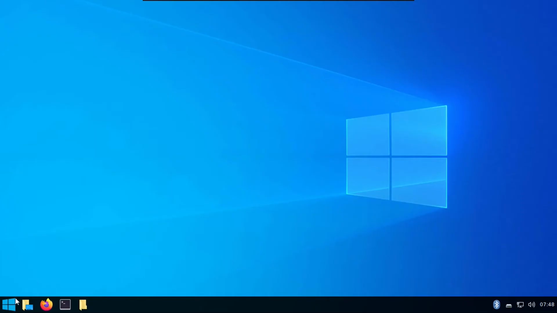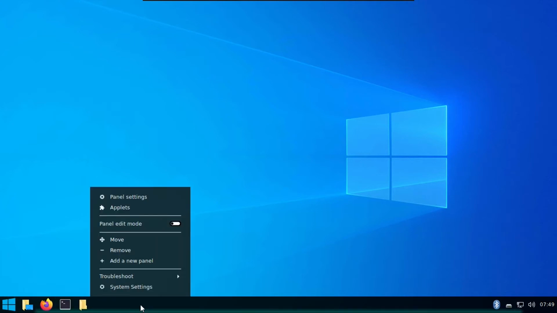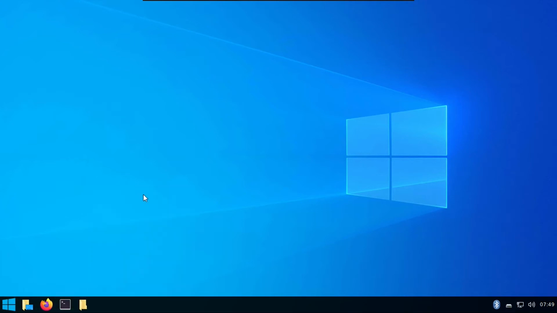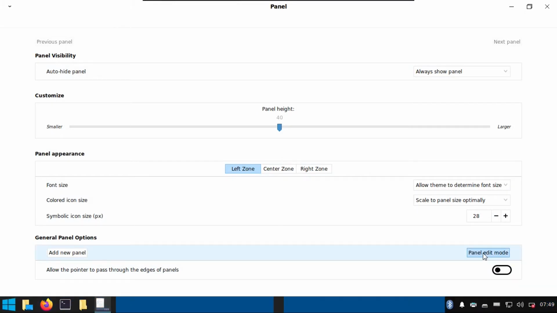And if you don't want this menu text, no worries, you could just delete everything in this box, and there you go. Now if you want to move this stuff to the middle, the way Windows 11 does, just right click here, then click panel settings, and then click on panel edit mode, and then you can move this stuff to the center of the panel right here, like that.